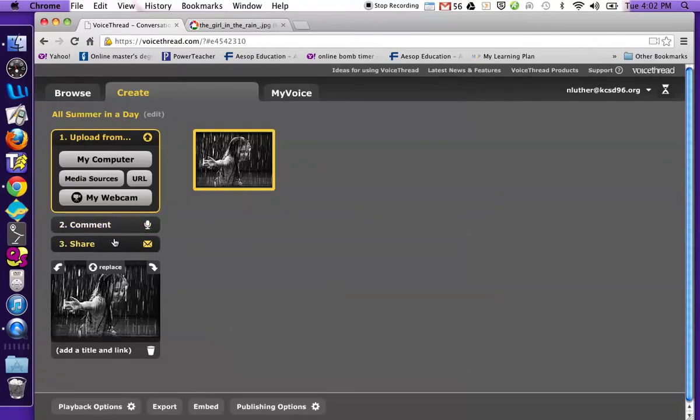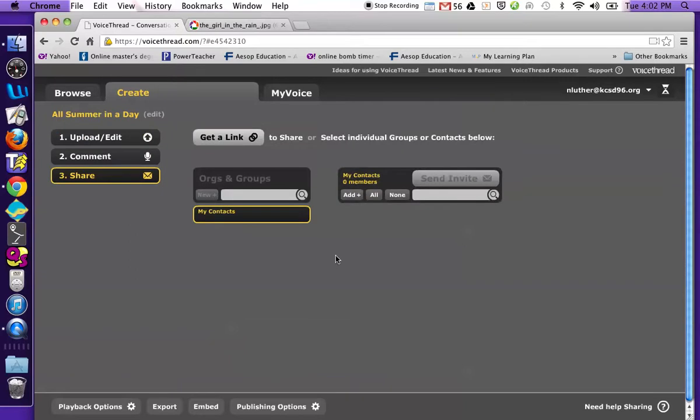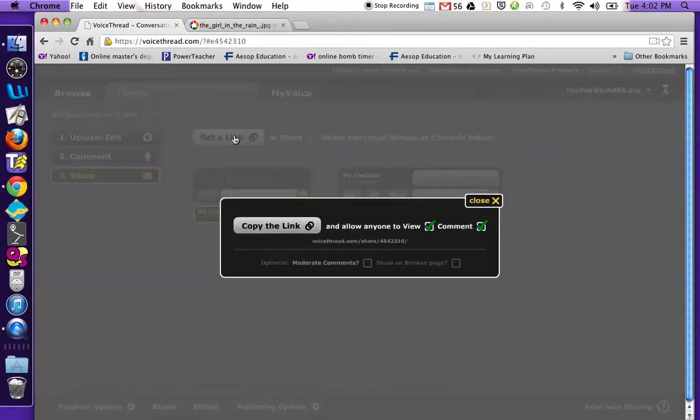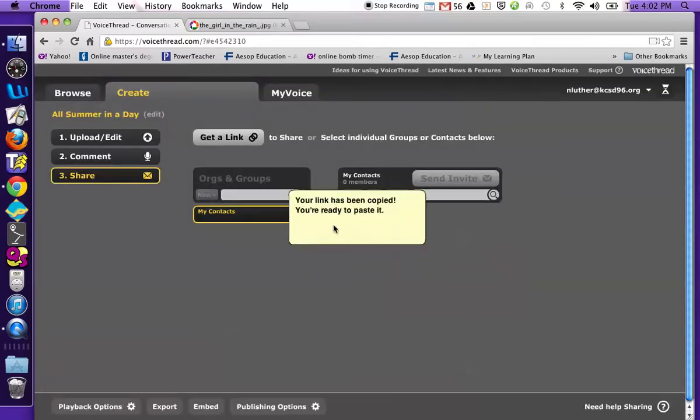The next thing I'm going to do is share. So I hit Share, and I want to get a link. Now, this is where it gets a little confusing. I want to copy the link, and I want to allow anyone to view and anyone to comment. This way your classmates can comment on your link. So I'm going to do copy a link. Your link has been copied, and you're ready to paste.